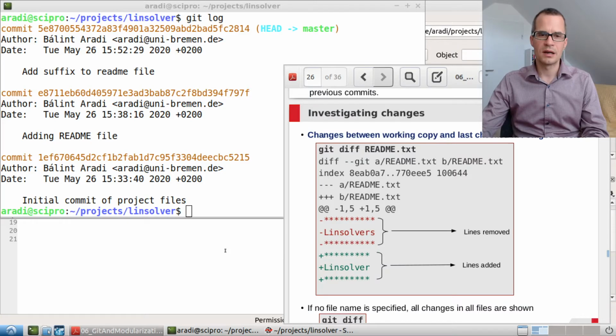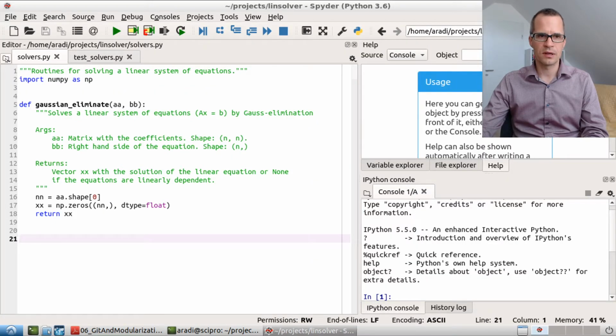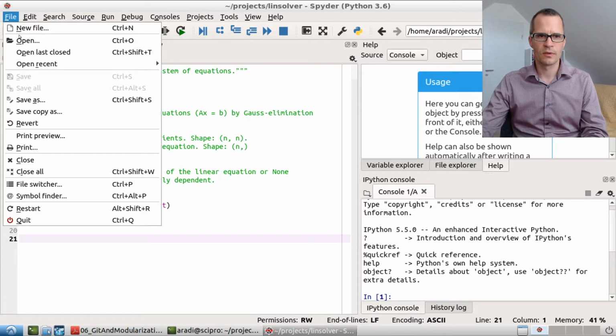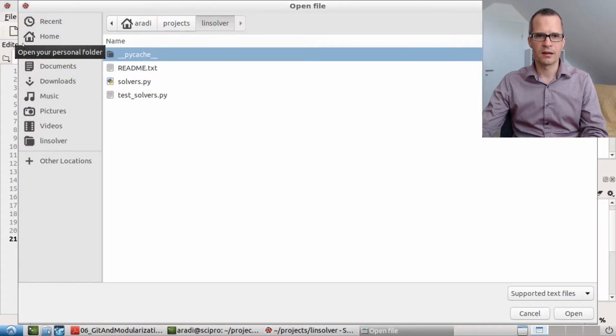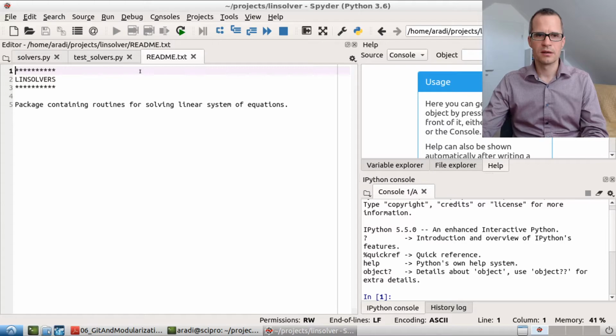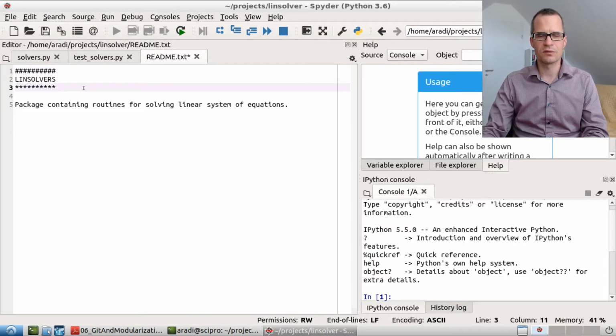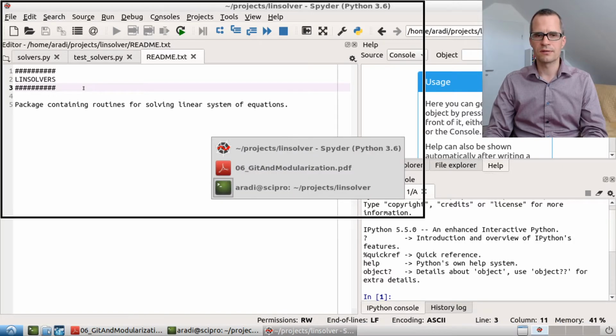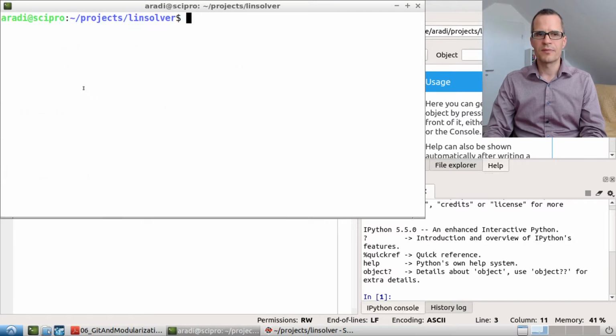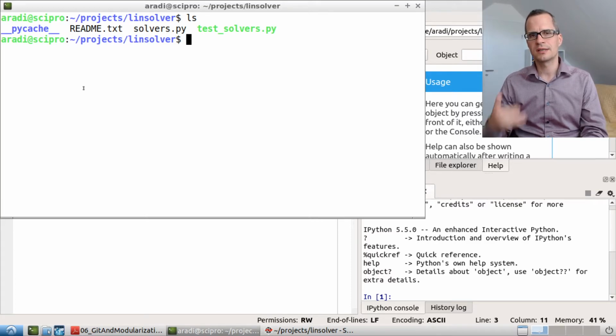Now let's make a change. I would like to make a change here. Let's open the file, the readme.txt, for example, and I would like to change this marker to something else. We will later see what those markers are, so let's not care about that for the moment. I just made a change, and this is also a very helpful function of Git. Sometimes it's a good question, what did I change since the last commit?